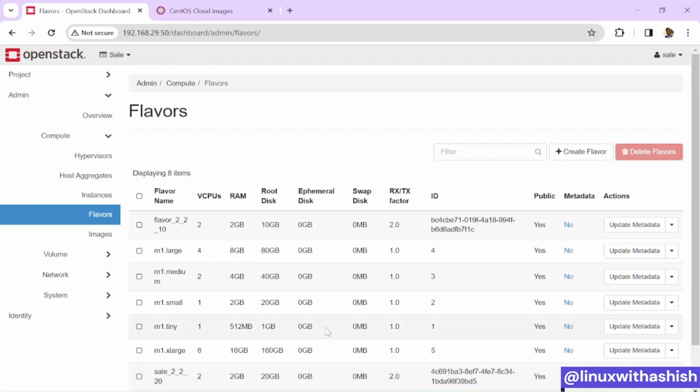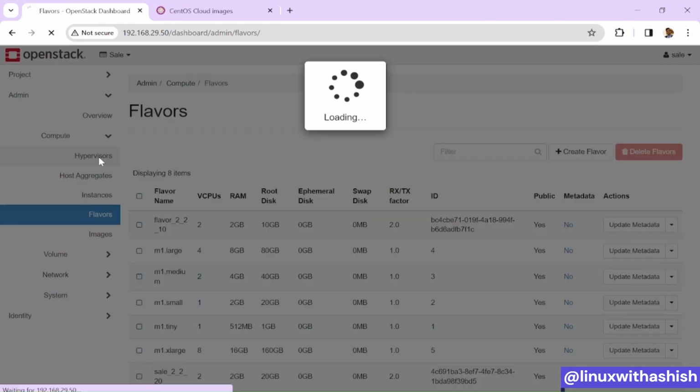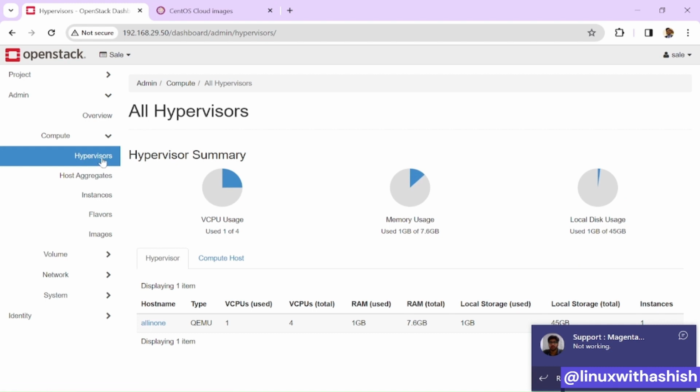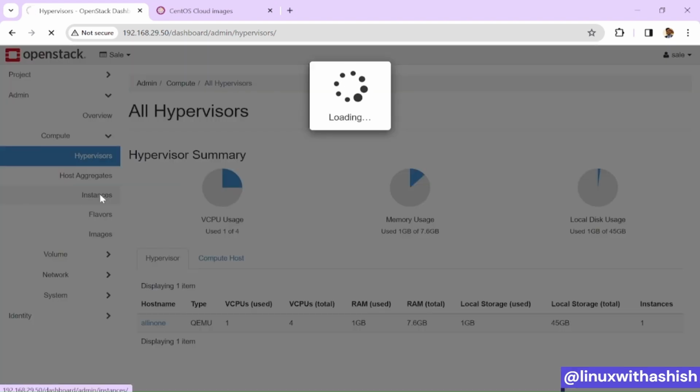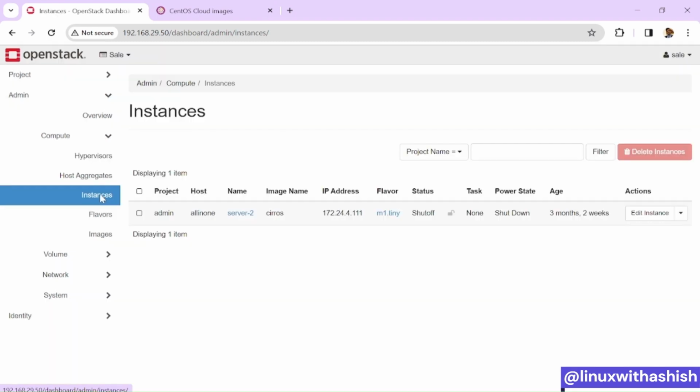And one more thing I want to show you, which is very important. If you go to hypervisor, okay, and if you click on instances, you will get the instance information, how many VMs are created, okay, and what other things like flavor, your images, IP address, everything you can get from here. So one server is created, one instance is created with the name server 2.